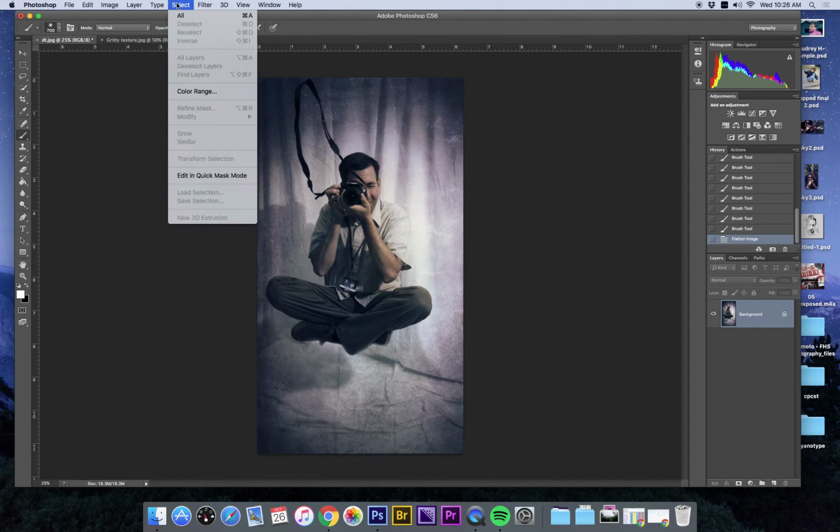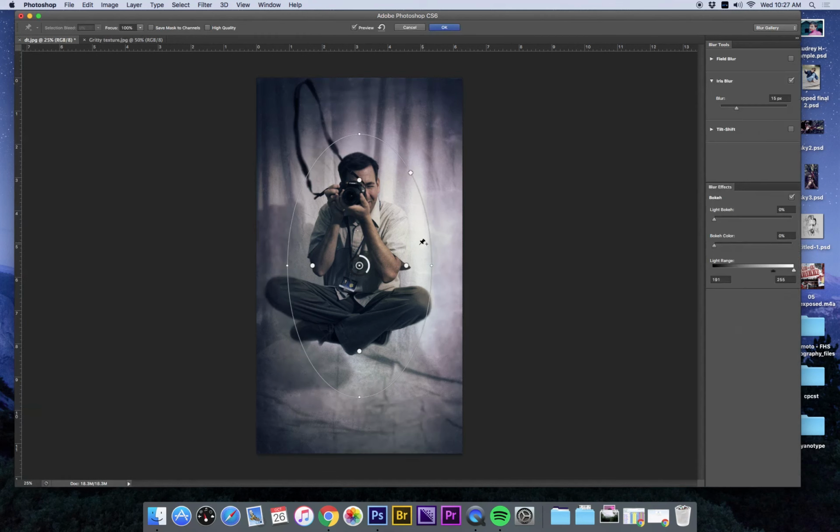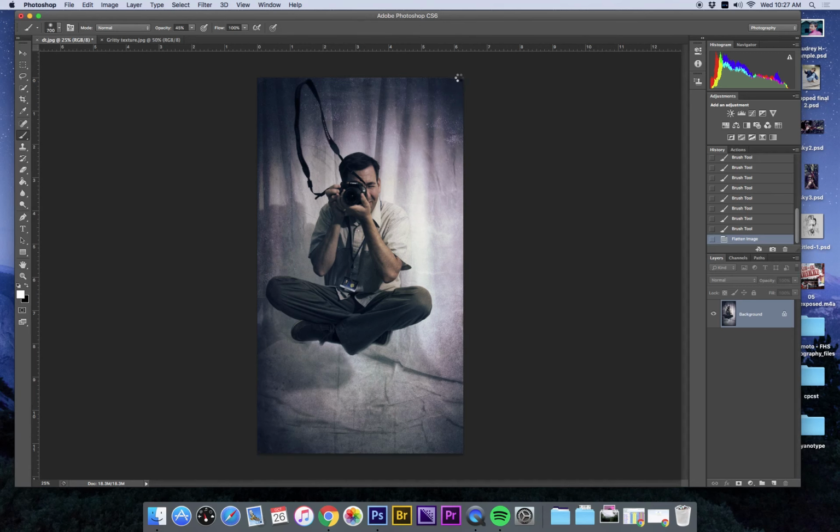I'm going to now go to my filter, blur, and since I have one main subject in my image here, I'm going to stick with an iris blur. I think that'll keep it simple. That way I can make sure that my subject, myself, is nice and clear. I'm going to drop that down to 0, and everything else around, I can adjust this over here and click OK, and there we have it.